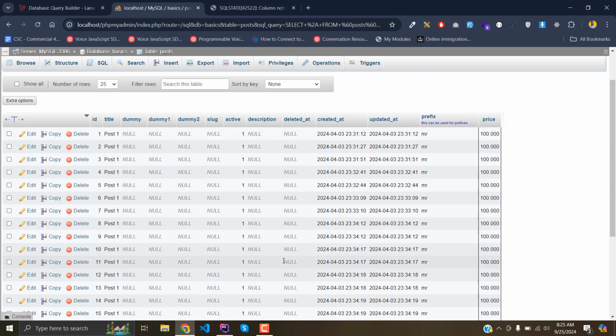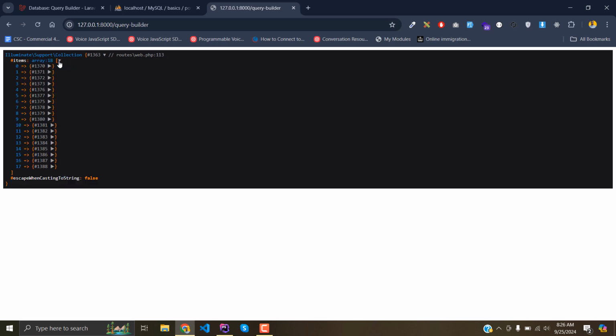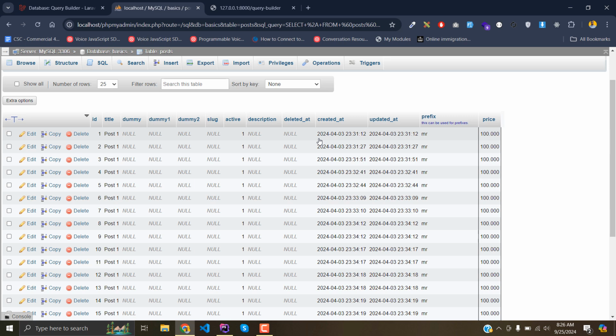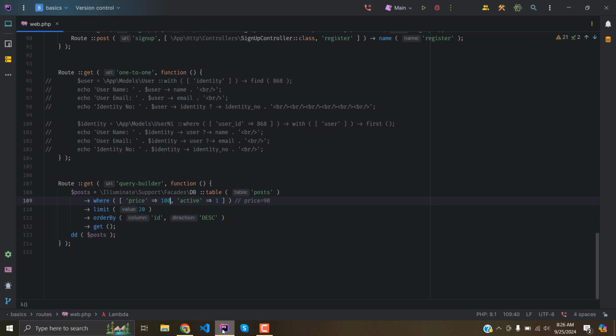Okay, so now if I reload the page, let's put this condition to 100 and reload the page. I am still getting 18 results, but if I put this value to 0 instead of 1, and I reload, now I am getting 17 results. Okay, so that is how you can implement the where conditions in Laravel by using the query builder.